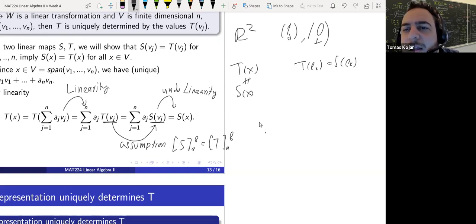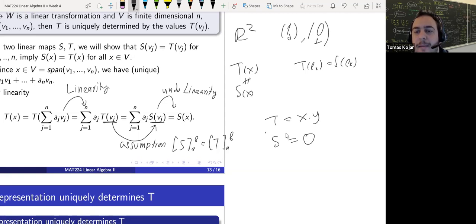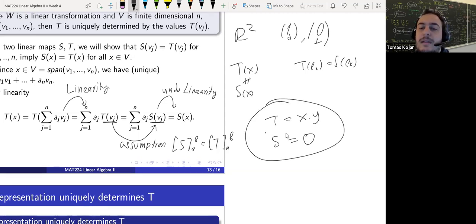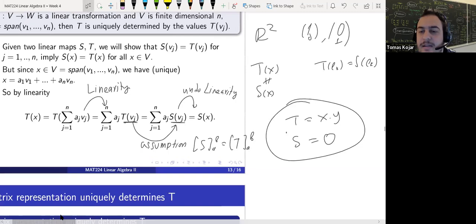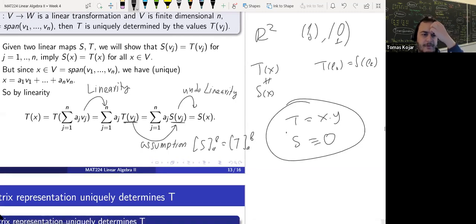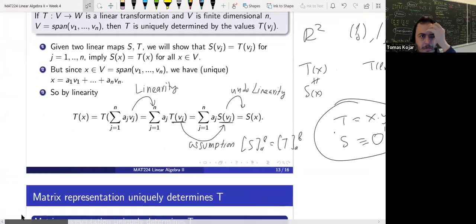I think I have to use some sort of exponential or something. I have to think about this. Let me see. How about you take T to be xy, and then, oh yeah, okay, same field. So here's the example. Take T to be xy and take S to be the zero map. That works. So, identically zero.